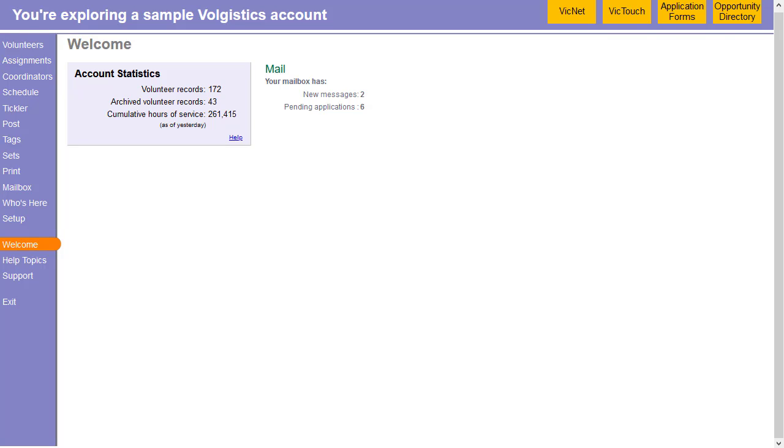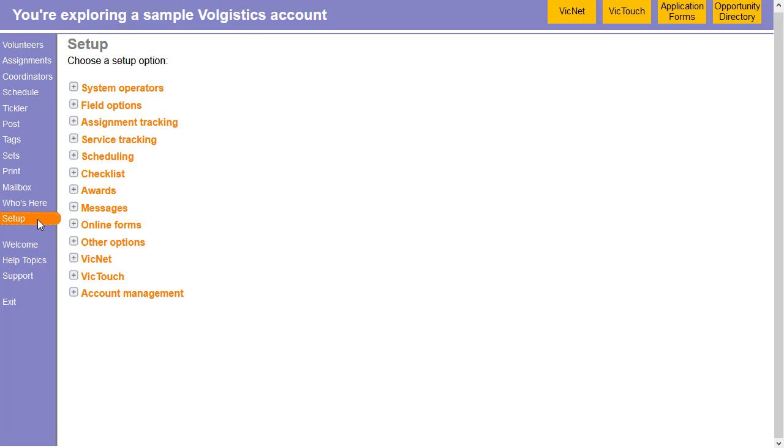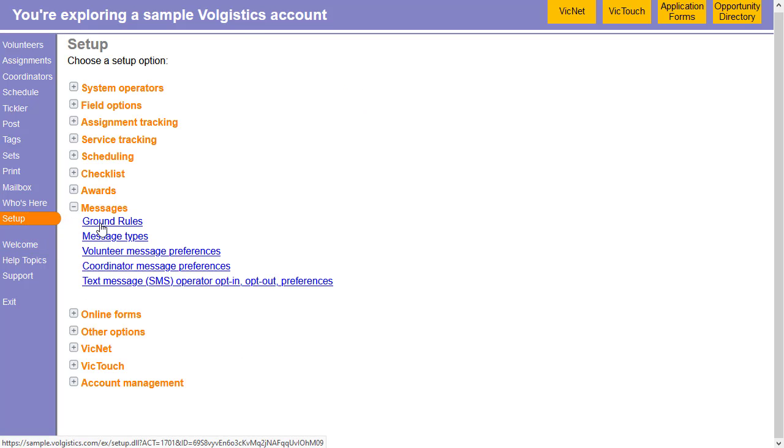And from time to time, it can abruptly become a major issue in response to internal changes made by certain email providers. Emails sent from your account will suddenly begin to get rejected, but there are measures you can take to help your messages get through more reliably. And all of these measures are found in your account's Messages Ground Rules Setup page. So to get there, we'll go into Setup, expand Messages, and go into Ground Rules.